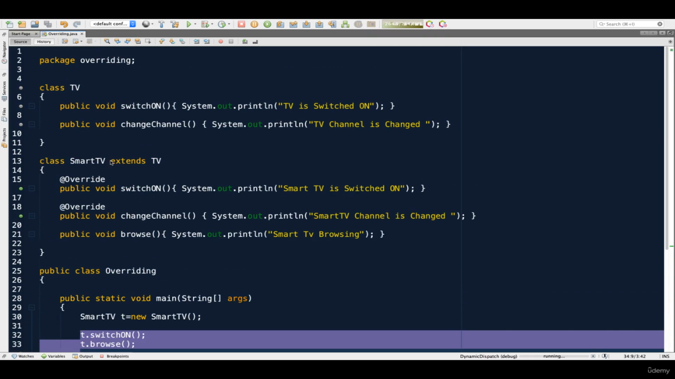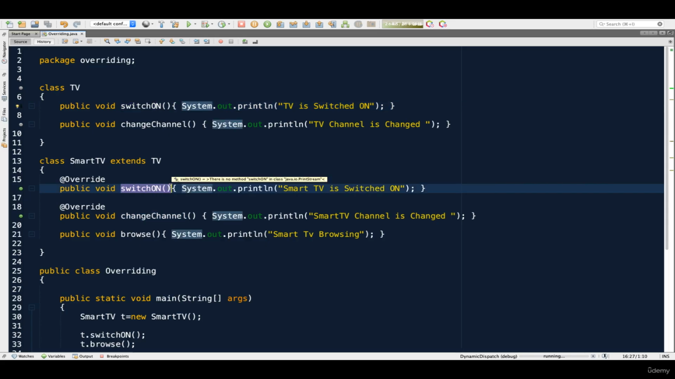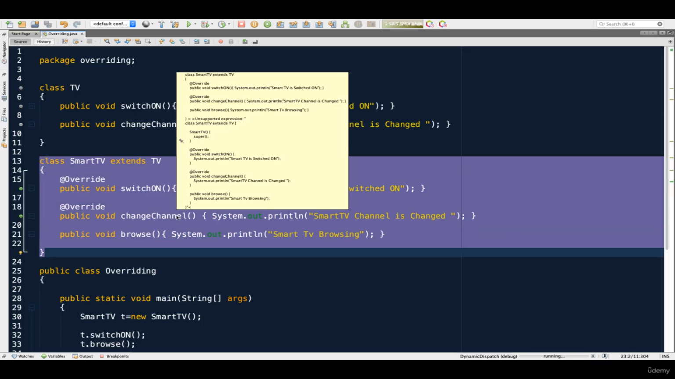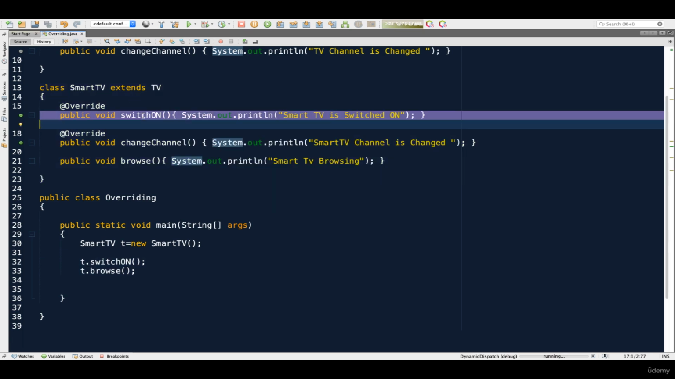Though this SmartTV is extending from Television and having these methods available here, by redefining these methods again, we have shadowed these methods. So when you use this object of SmartTV class and call the switch on method, then the switch on method of smart television will be called.